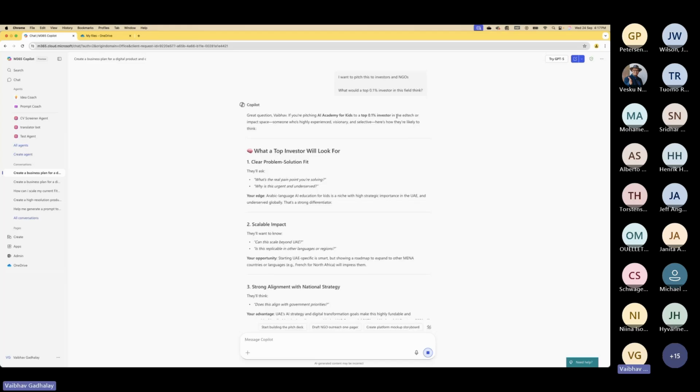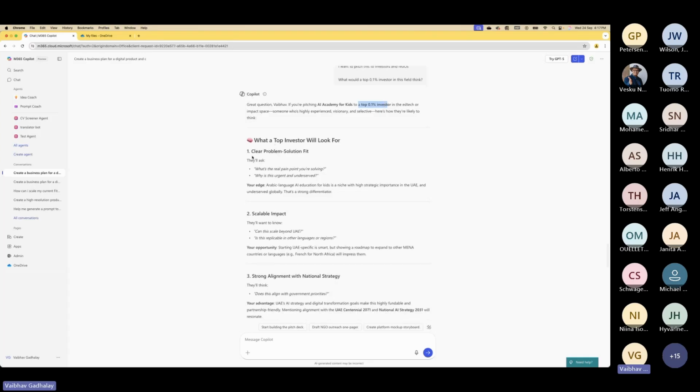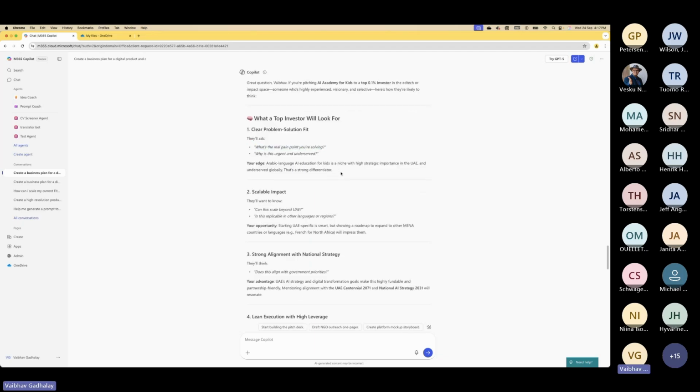So you can see it's going to focus the questions that it's asked on highly experienced visionary investors. They are selective, and you can see in the ed tech or impact space. And this is how they're more likely to think. So now I'm giving it a persona as well. So I've given it a role to take over, which is that of one of the top investors in the world, right? So they'll ask me based on my problem solution fit, what's the real pain point for this, right? And it's also giving me answers that I should be responding with based on the questions that they might ask.